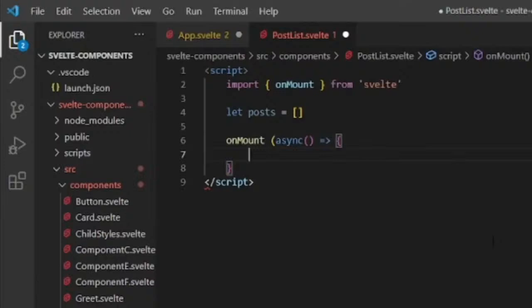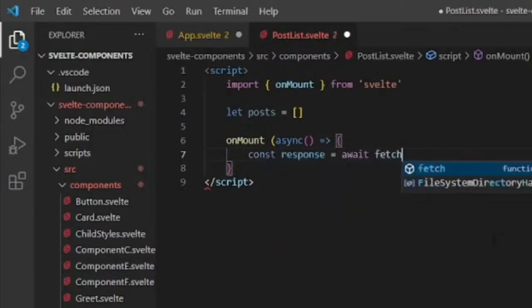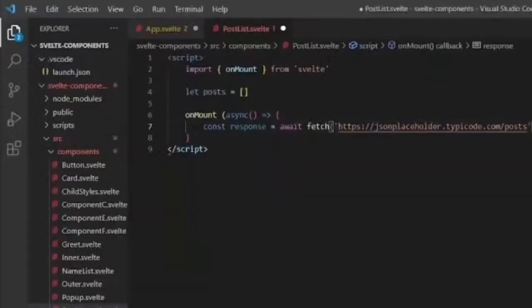Now to make a GET request, we invoke fetch and pass in the API endpoint as the argument. So const response is equal to await fetch and back in the browser, copy the URL and paste it. Alright, we are now making a GET request. The fetch API returns a promise, which is why we have added the await keyword. This is nothing specific to Svelte and is simply modern JavaScript.